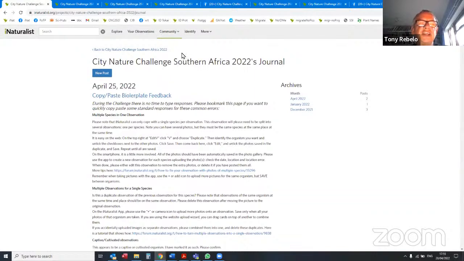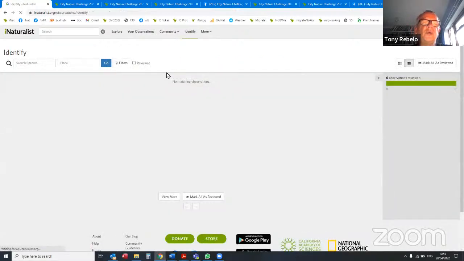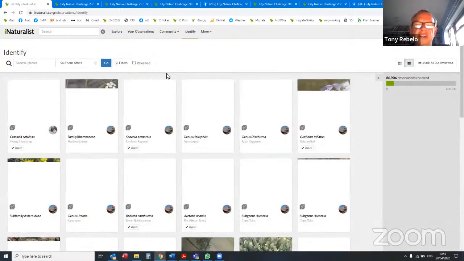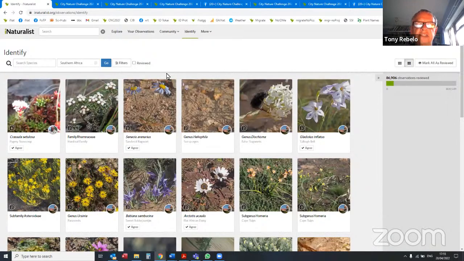So I'm just quickly going to show you the identify tool, which you don't need to worry about for the next 4 days. Quite honestly, I would suggest that for your observations, don't worry about the IDs over the next 4 days. Upload your observations; IDs we will do afterwards. So just put them on. Don't worry about calling them plants or whatever. Just put them up, and then on Tuesday morning, we will start with the IDs.